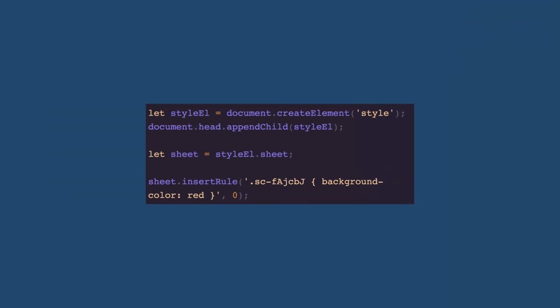So this was a really quick introduction to what CSS in JS is, and a higher level understanding of what styled components is. But just as important as what CSS in JS is, is what it is not, and in the next section we'll discuss what CSS in JS is not.